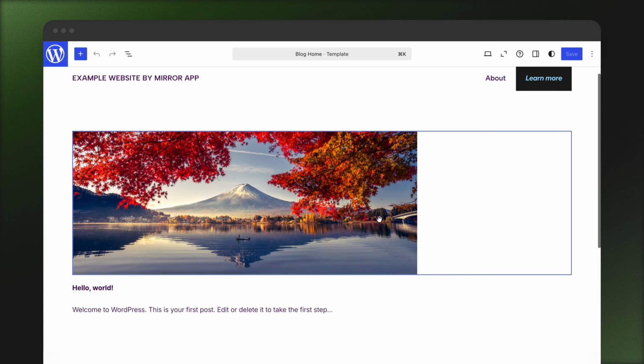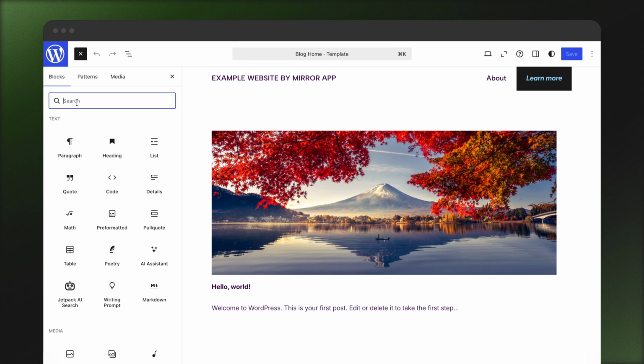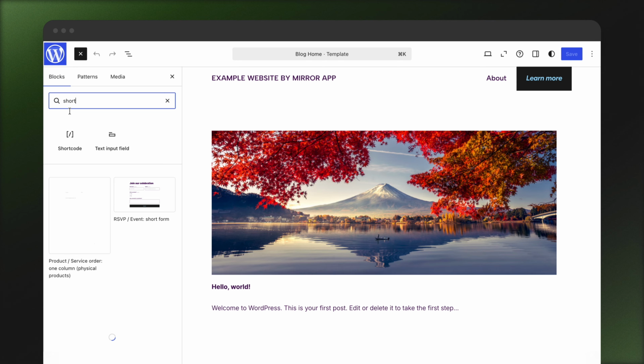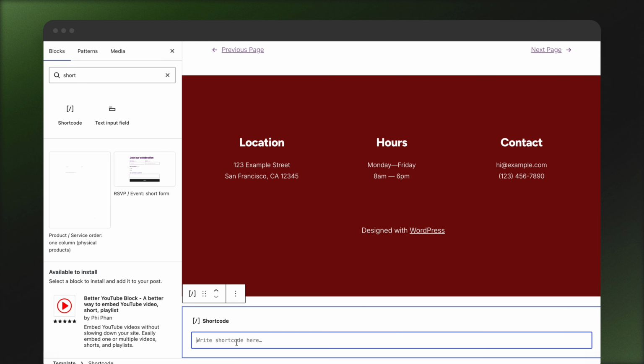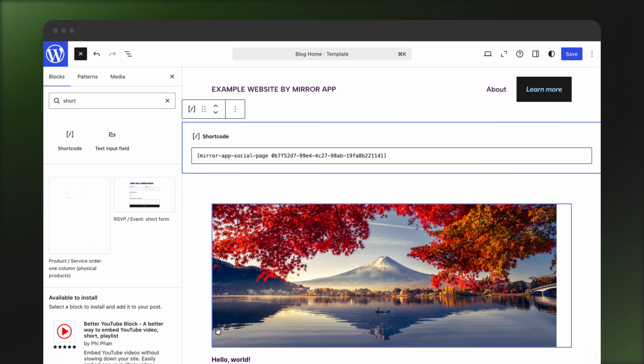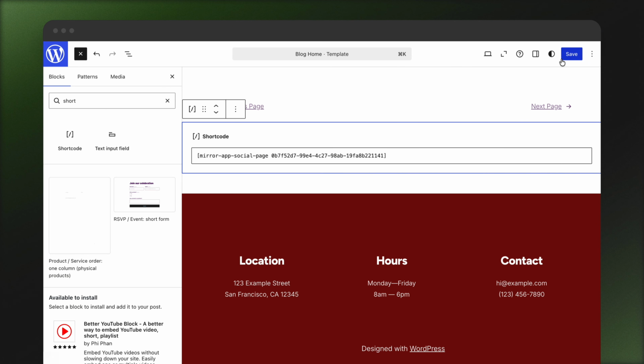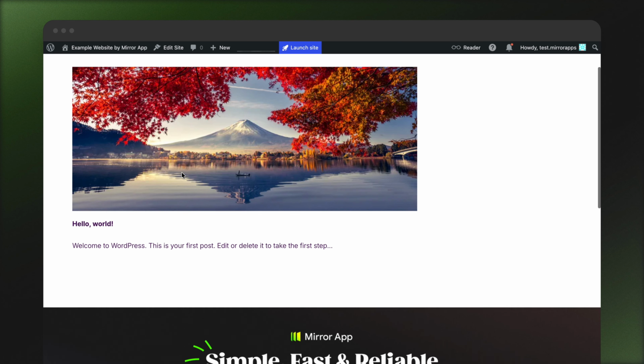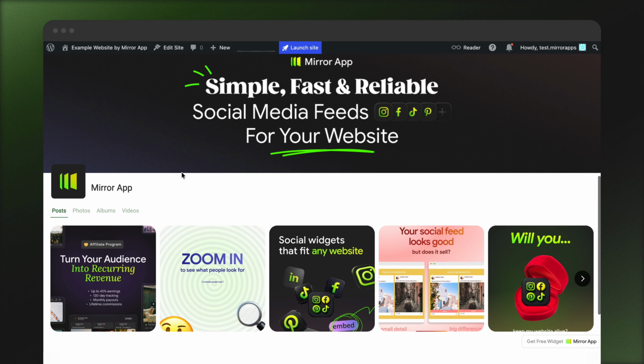In the editor, click the plus button and find the shortcode option. Paste the shortcode from Mirror app into the shortcode block, place it where you want the widget to appear on the page, and save your changes. Great! Your Facebook feed should now appear on your website.